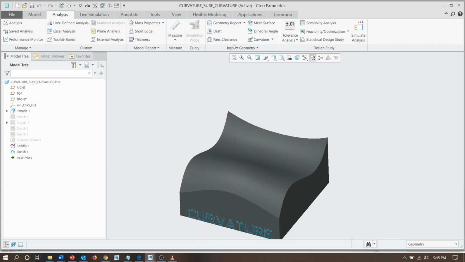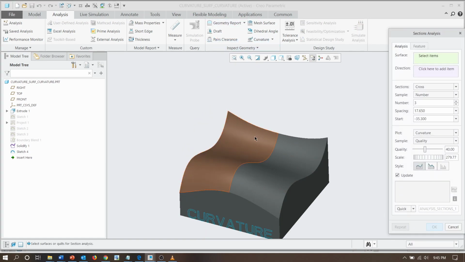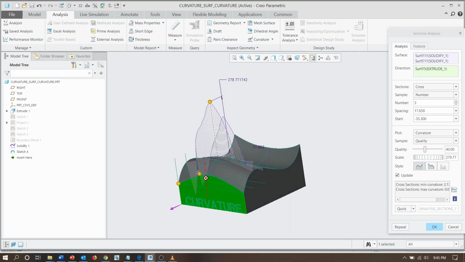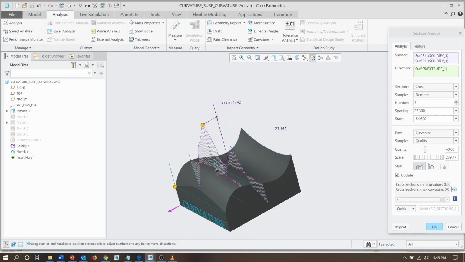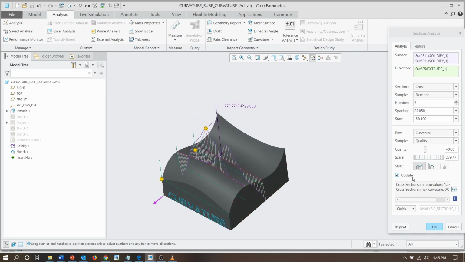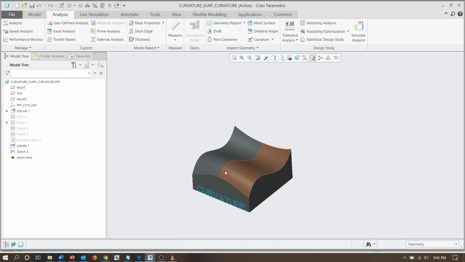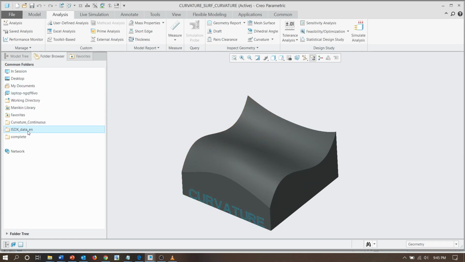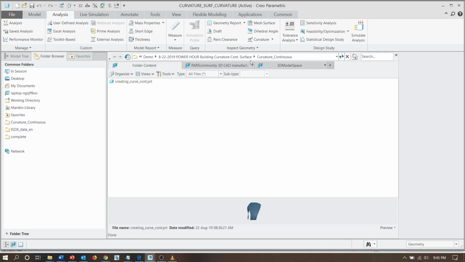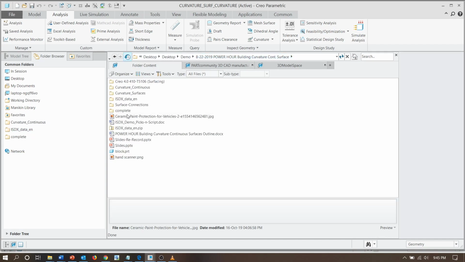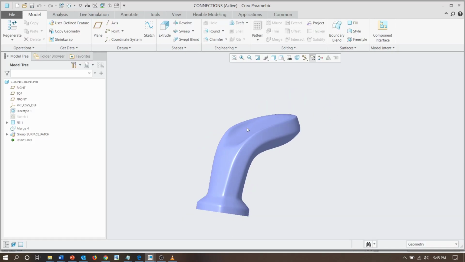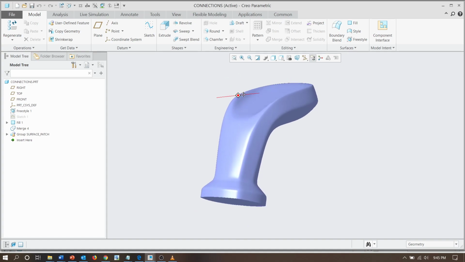One other way to create a curvature plot is to do a sections plot, and that's where you pick the surface, pick a direction, and you can actually do a series of plots across the surface as well. Okay, and then one more analysis tool, in this case a surface connections analysis tool. You can use it on the models you create, but it's helpful as well for imported surfaces.